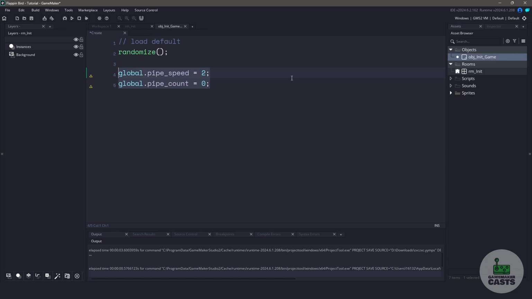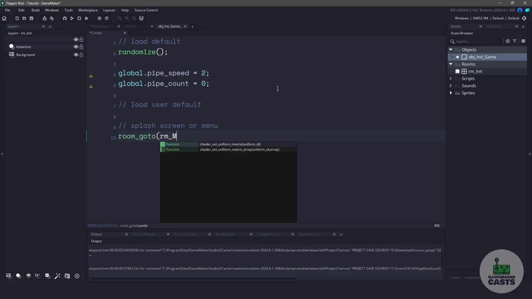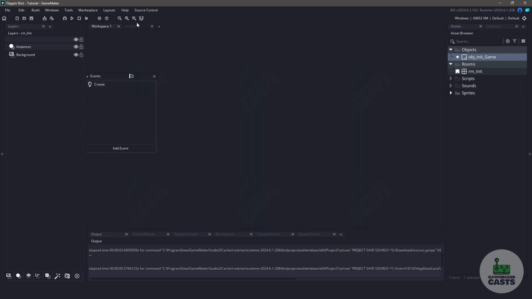We could be using the built-in score variable, but I feel it's necessary to use our own variables in case those are taken away. Now, after our defaults have been put in place, normally this is where we would load our user data. However, this game just doesn't have any. You could take it a step further and add in some high score, but I'm going to be leaving that out. The final thing that this object is going to be doing is going to a splash screen or a menu. We can do this with the room_goto command, and the room that we want to go to is one that we haven't created yet, but it is called rm_menu.